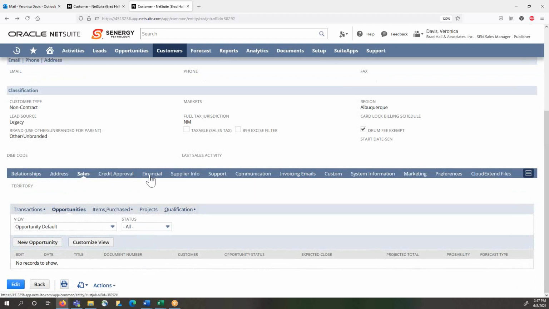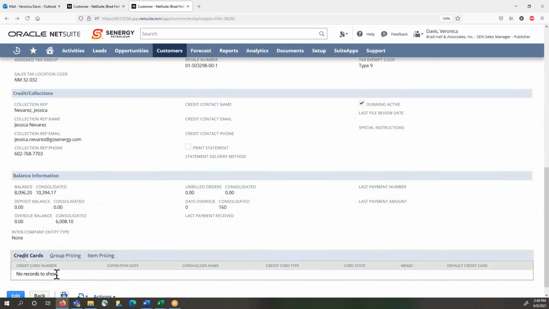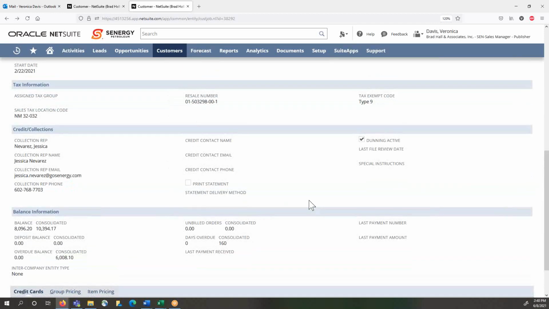The next tab that you might want to look at is this finance tab. Those of you who are having credit issues or anything like that with your customer, you can see the collection rep, work with them directly to help get this customer realigned if they have any overdue balances, that sort of thing. Everything's going to show up here. Pretty basic view.